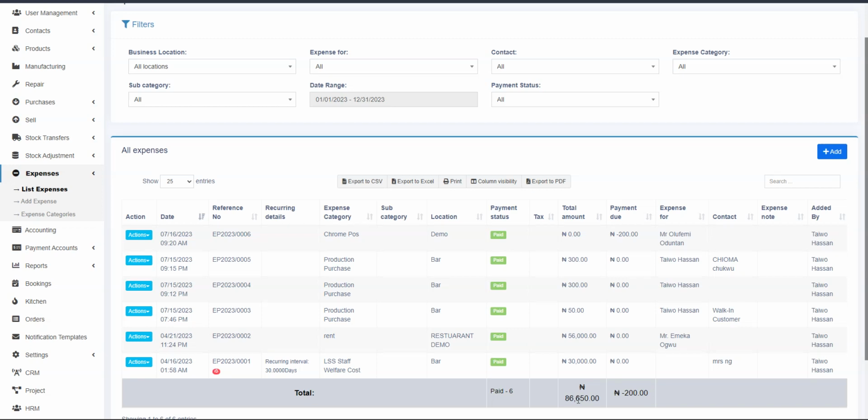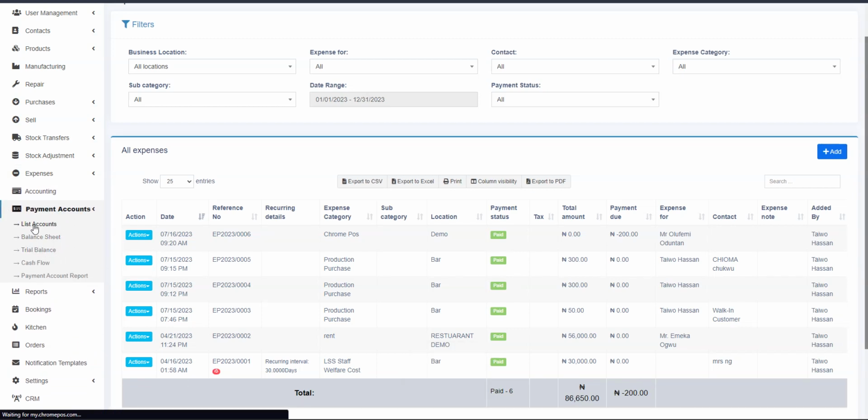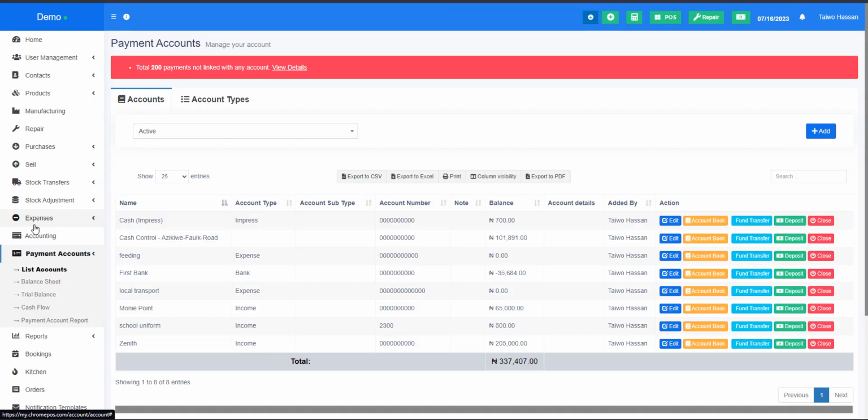To use the accounting module of the system, we click on payment account, then we click on list account. By clicking on list account, the system will list out all the accounts that we have. Look at the accounts that we have so far: we have cash imprest, cash control, feeding, first bank, local transport, money point, school uniform, Senate bank. All these accounts have their own specific purposes.